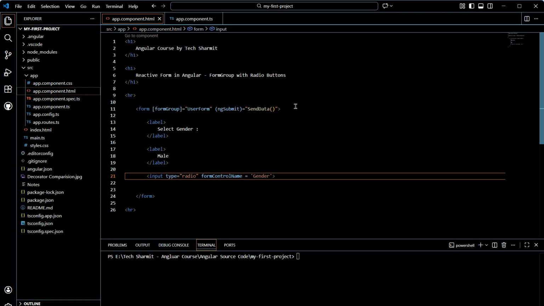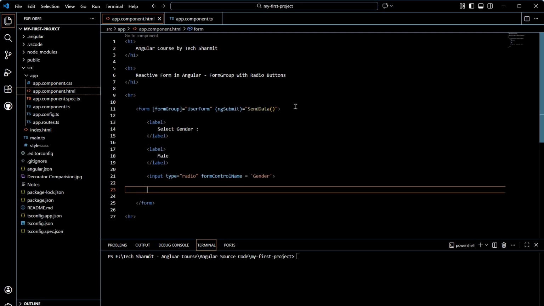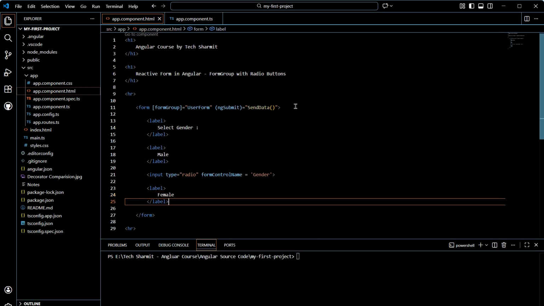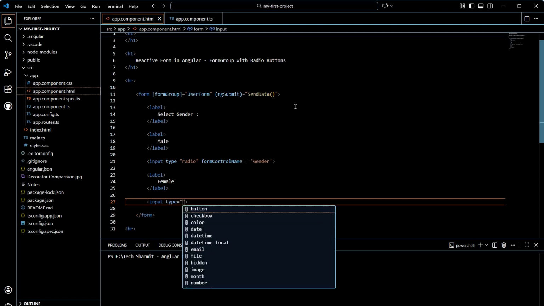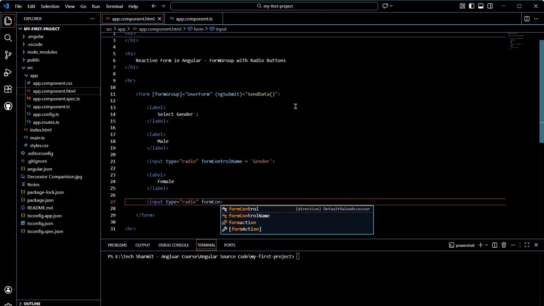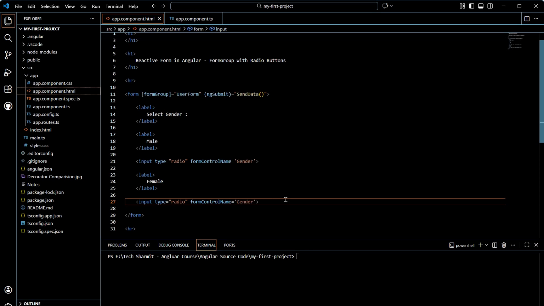If you want to keep any other extra information, you can keep it here. Otherwise we are good for now, at least for this demo. So I'll go ahead and define my second label. The second label is for female. Accordingly, I will define the input field, and here also I will define the type as radio, because this is also a radio button, and formControlName as gender. Then we will write here female. Perfect. So let's quickly see this, and then we will add the logic for the button.